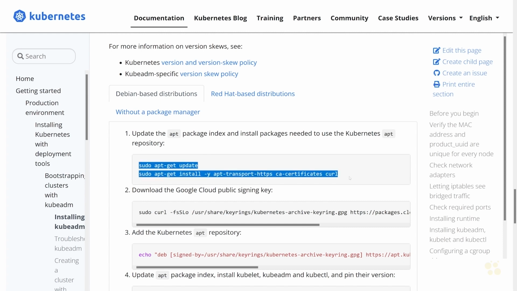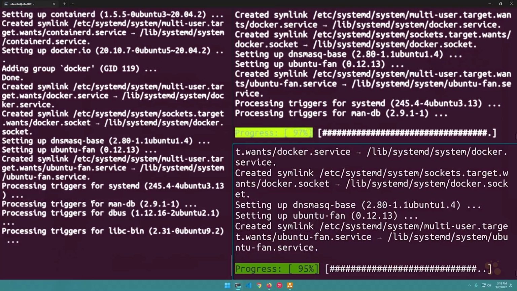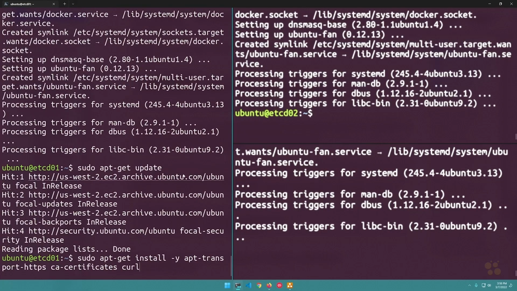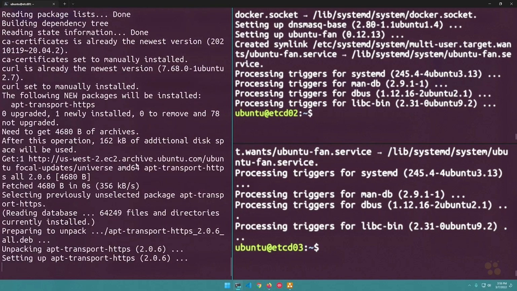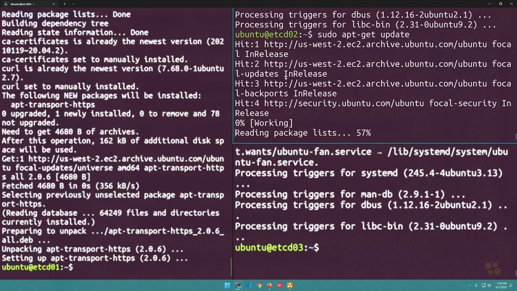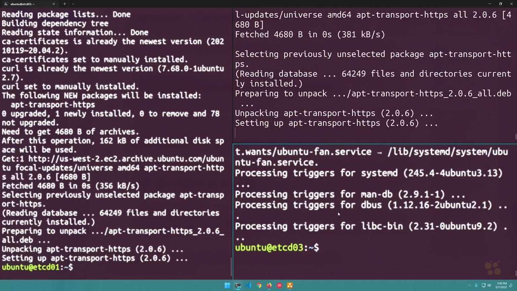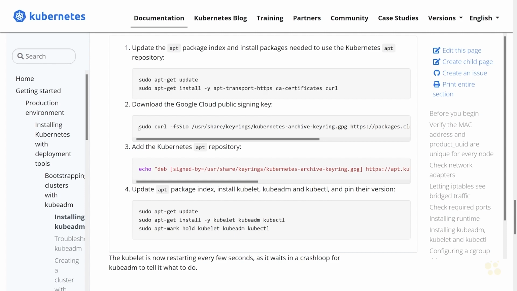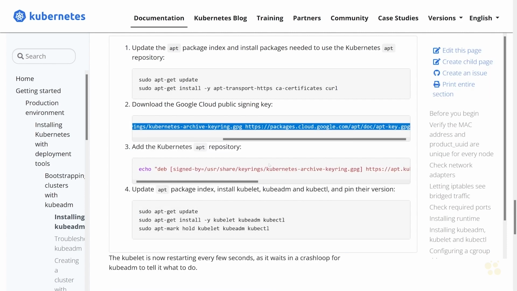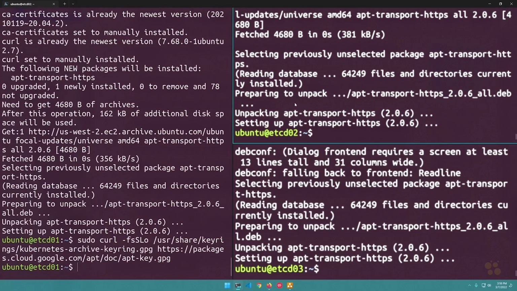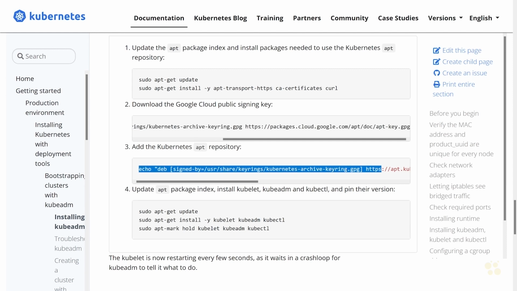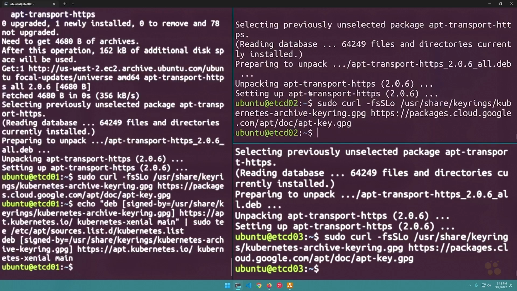So let's copy the commands down here to configure the apt package manager on each of these virtual machines. On the first one, I'll run the dependency install. We'll do the same thing on the second node here as well, and the third one. And then once we've done that, we just want to download the Google Cloud Public Signing Key, the GPG key, to validate any packages that we are getting from it. And then we also want to add in the apt repository. So let's run this command on each of our nodes here.